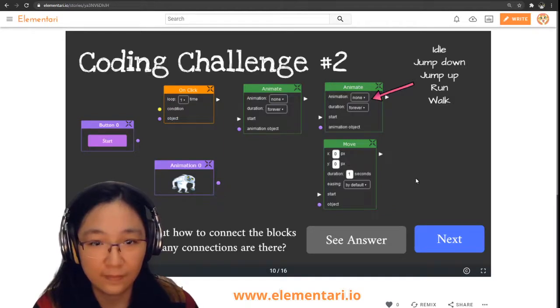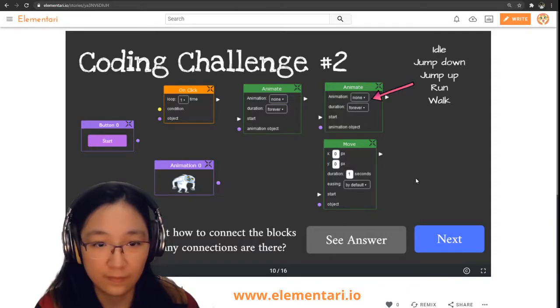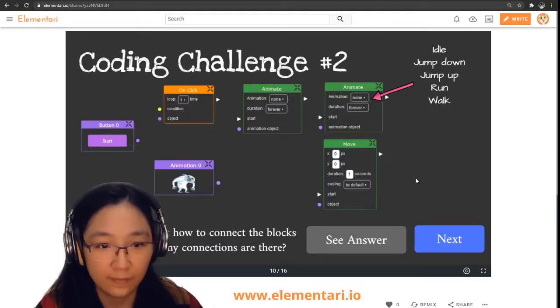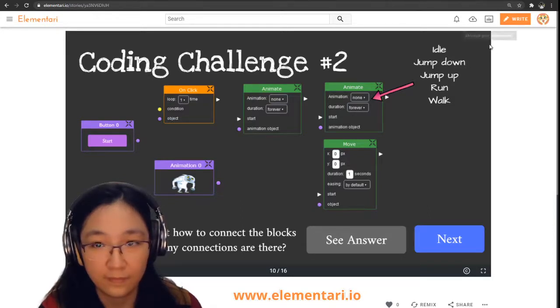Take a look at the green function, animate. The animate block has a field animation which is set at none. When you connect the Yeti to the animate block, you can select from some animations. You can select idle, jump down, jump up, run, and walk. Which animation should be selected in each of the animate blocks?